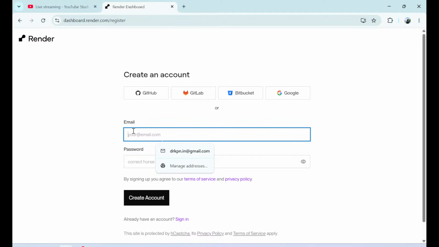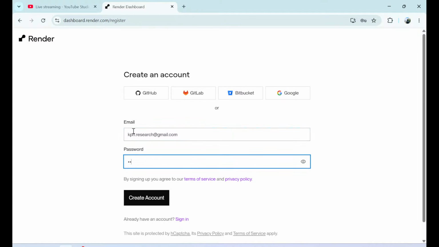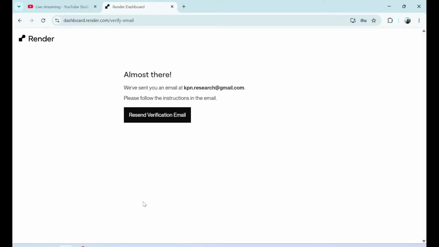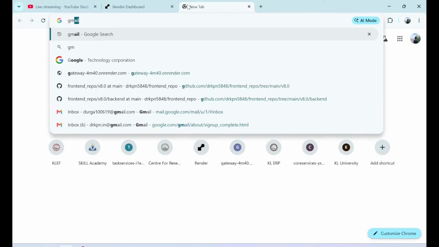So let me create a new account. Then click on the button Create Account. So then you can see this window. There, click on the button Resend Verification Email. Then go to your Gmail inbox.